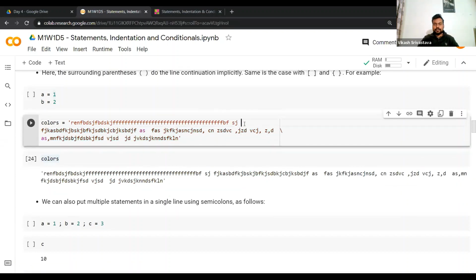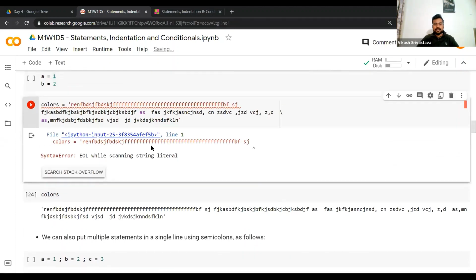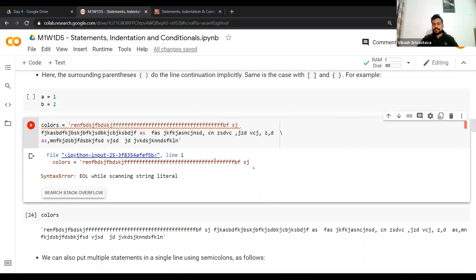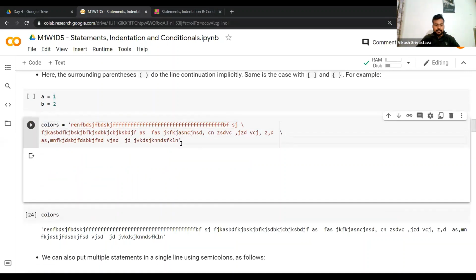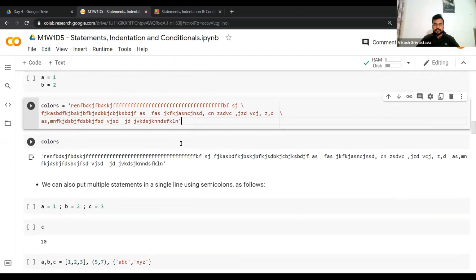So if I don't use this, what will it give me? It will give me an error, right? End of line while scanning string literal. So it's trying to find the end of this particular code, but it's not able to find it. That's why it's throwing an error. So in this way you can handle multi-line statements, using implicit or explicit continuation.